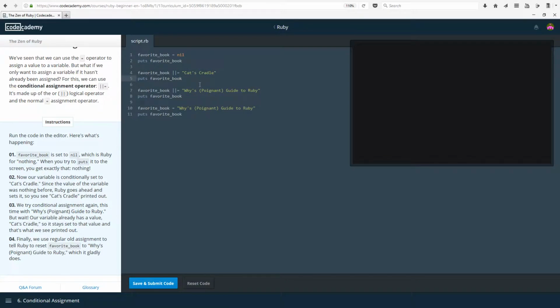Now, after we've done that, we're going to do, again, if there is nothing in favorite book, which in this case there actually will be something, because we have assigned cat's cradle into favorite book, it's going to have wise poignant guide to Ruby. And that's not going to be printed out, because we've already assigned it. But if this wasn't actually here, then we would get this printed out over here. Otherwise, what's going to be put on the console with this line is cat's cradle, because it's conditional. If there is something already, it's not going to be assigned.